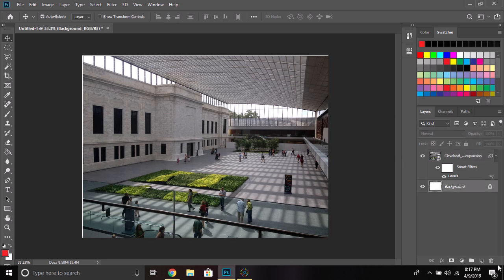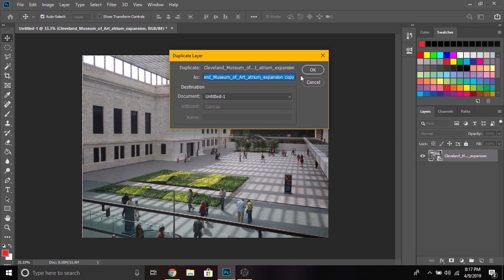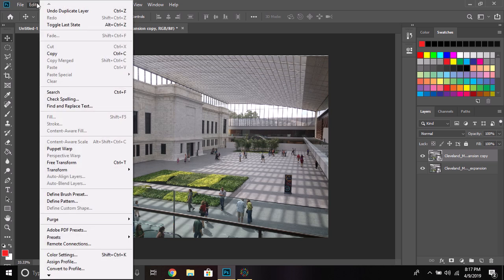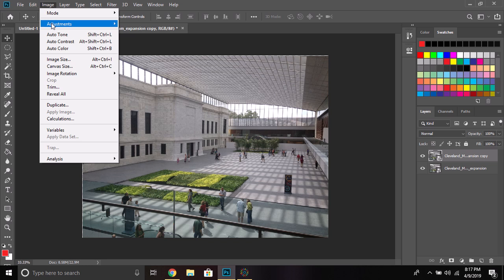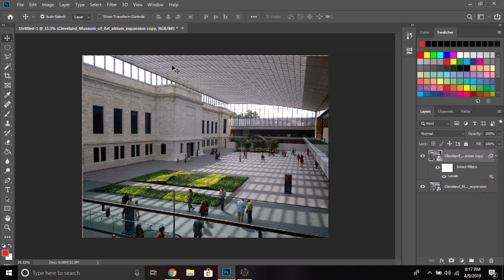Oh, actually, before I even do that, let me undo, and I am going to delete that background layer and duplicate this so we can see the changes that we're making. So let's go back to levels and just pull this in a little bit, tug that in as well. There. Alright, so that's all I want to do with levels.